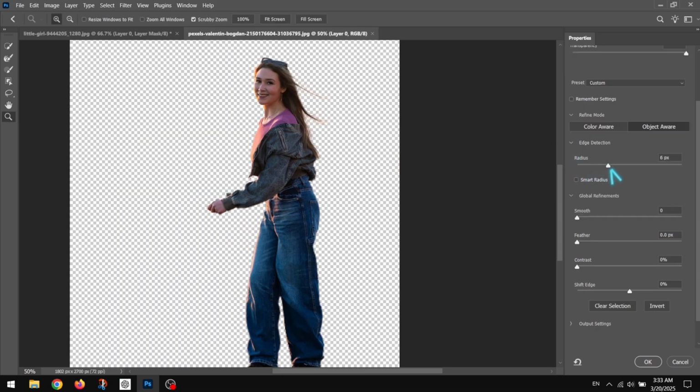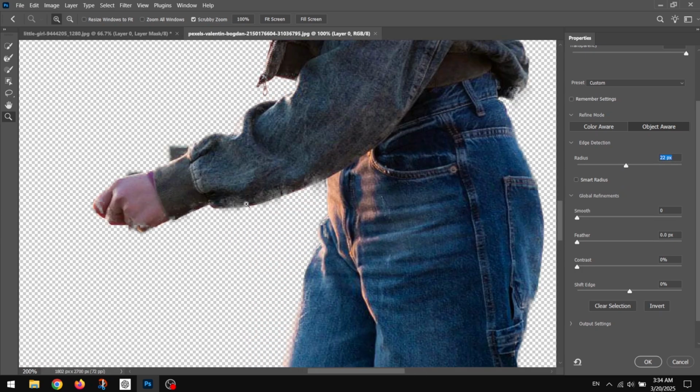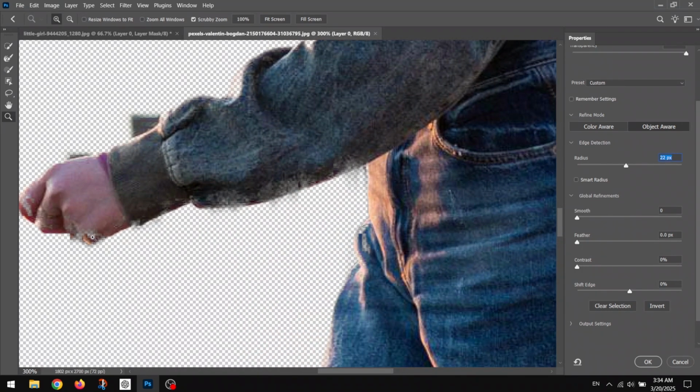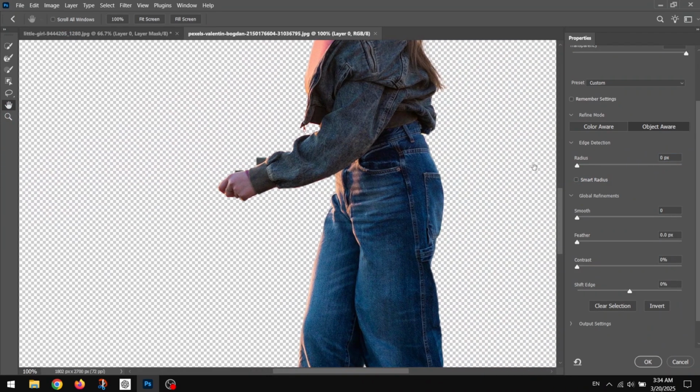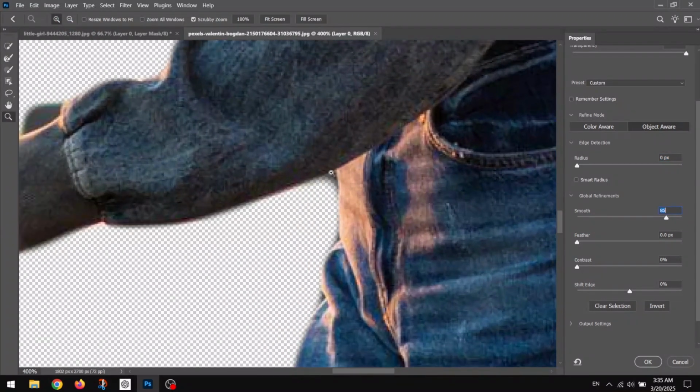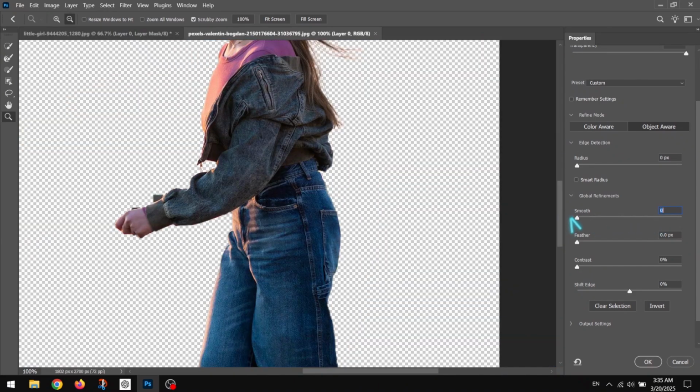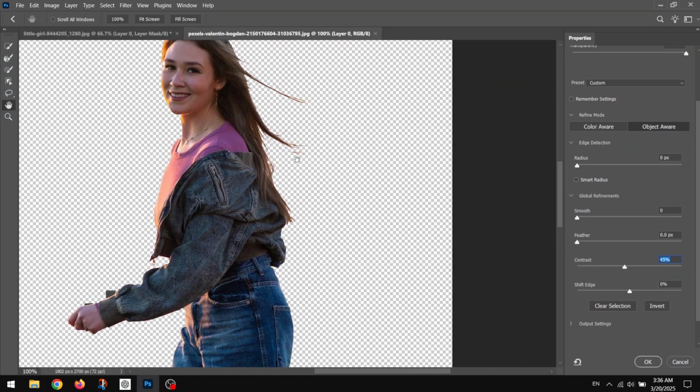If radius increases, it unselects pixels around the subject. You can see what it did. The smooth selects some parts around the subject bit by bit, like here. Feather fades around the selection. Contrast saturates the pixels that are in the corner of the subject, like here.